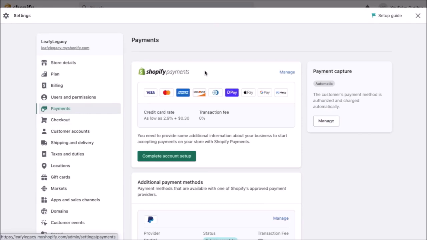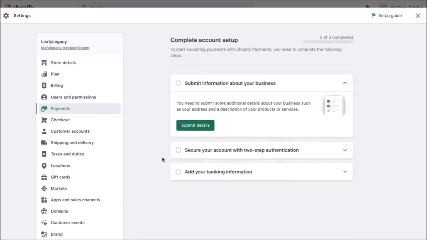You can also allow customers to save their shipping and payment information for a faster checkout in the future. However, it does require that your business has a registration number and is based in one of the supported countries. So if you do have a registration number and you are based in one of these supported countries, you can go ahead and click on Complete Account Setup and easily submit your business details.